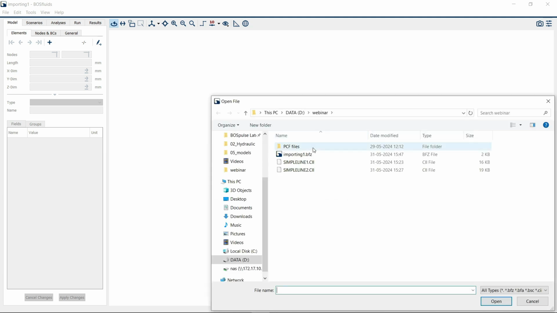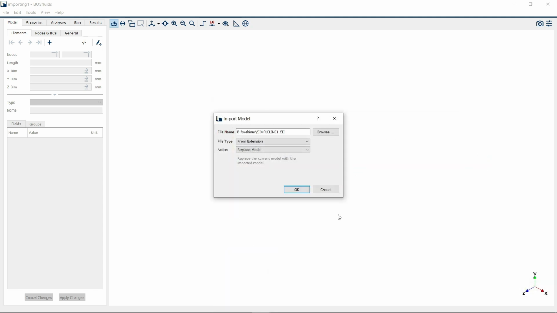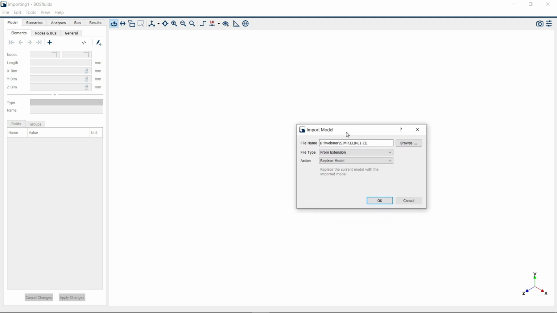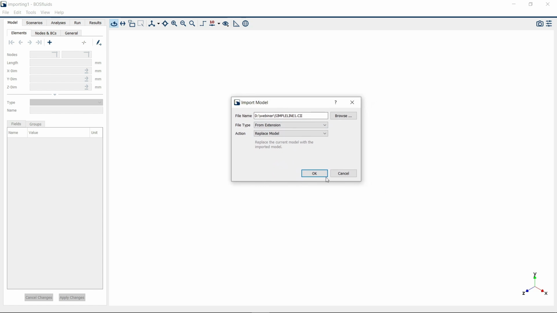I will browse for the file that I want to import, and I've already created a Caesar2 neutral file from the Caesar model that I've showed you before. Then under Action, there are 3 options, which when we're importing a model into an empty file, these options don't matter, but we'll cover them a little bit later as well.